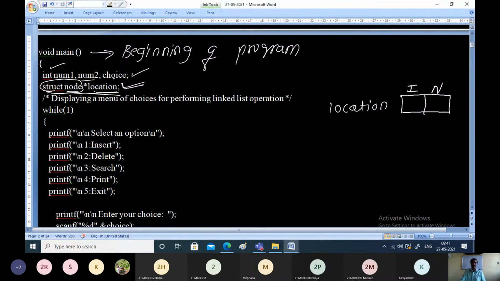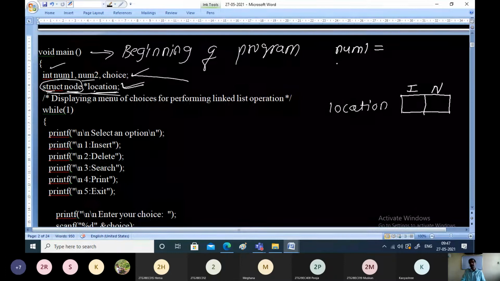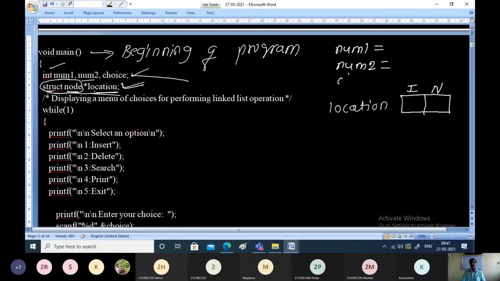Now this is the impact. And what about this first line? Simply some variables are being declared. Number1, which can store some integer data. Number2, which can also store some integer data. And choice, which can also store some integer data, whereas location is a structure variable. So we have declared the required variables which we will be using in our program.